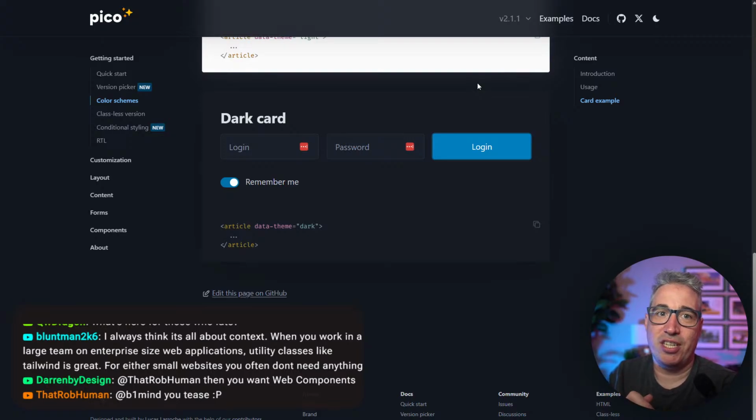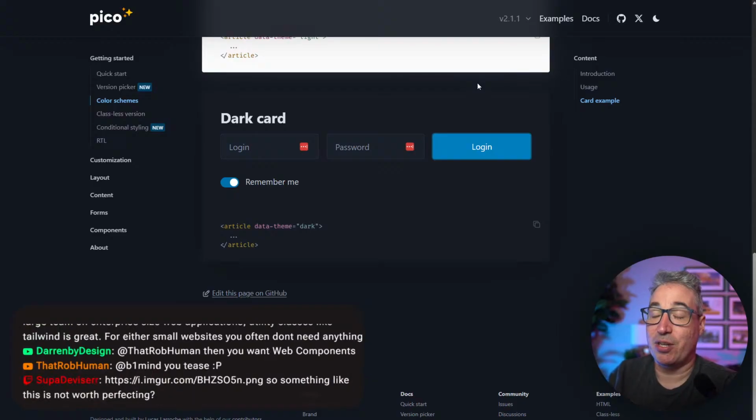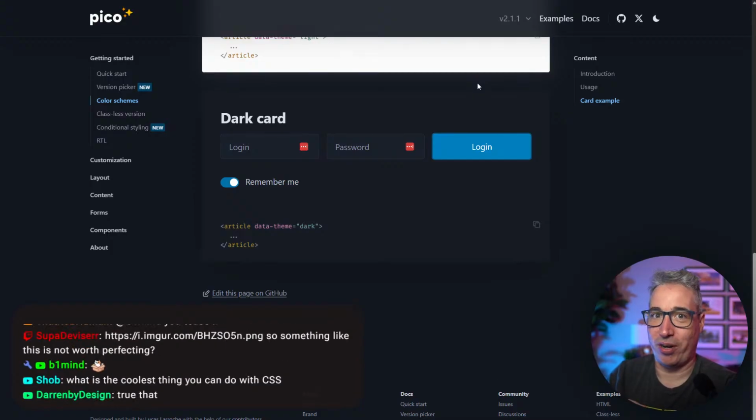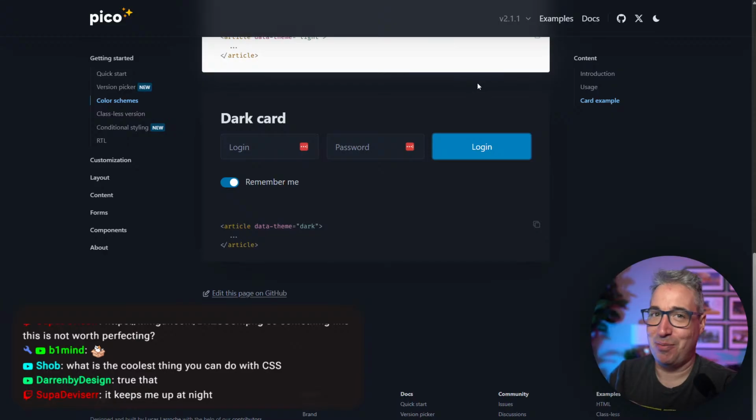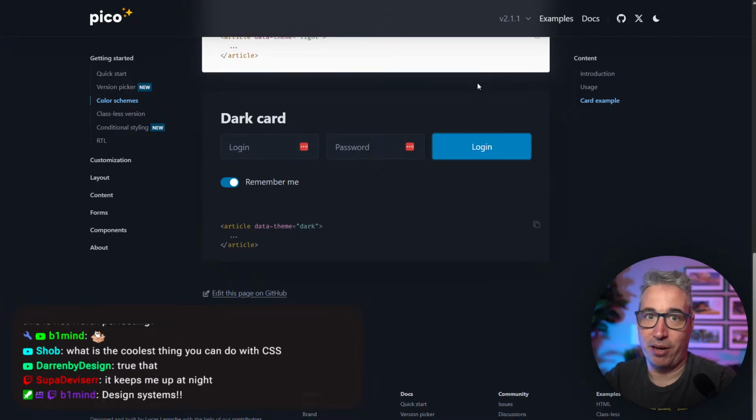When you work on a large team, I disagree that utility classes like Tailwind are great for large teams. Or no, I don't say that. I say that having a robust CSS system in place that already exists is great when working in large teams. It doesn't have to be utility classes, as long as you have a really robust, good system set up so people can just use the existing classes that are there instead of having to write new stuff all the time. Tailwind's great because it just generates all of that stuff out of the box.